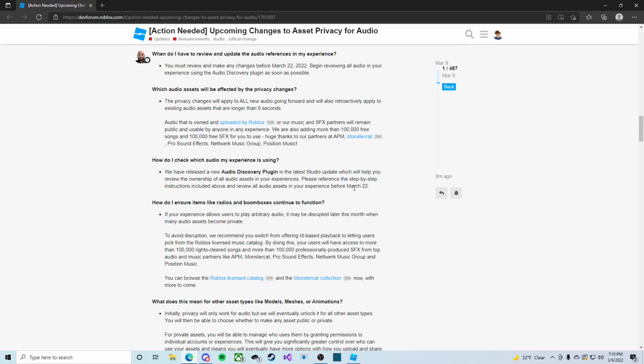People are asking for a bit longer, I've seen in replies, but the audio assets that are affected are all audio assets longer than 6 seconds. That's the important part. Basically any music is just gone, and to compensate for that, they have music partners like APM, Monster Cat, Pro Sound Effects, Network Music Group, and Position Music, and they're uploading hundreds of thousands of audio. They have 100,000 free audios and sound effects that they're uploading, as they stated in the post.